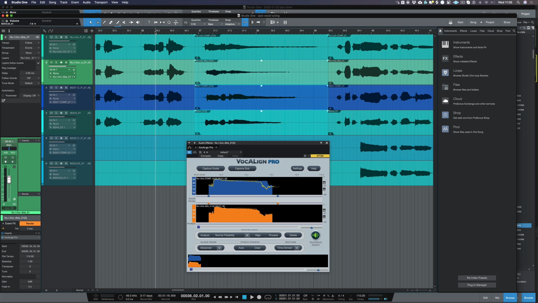Now, if you play that back, blood through my mind. You can hear that they're a lot tighter. So I'm going to go with that. The Vocalign is fantastic. It does wonders for parts like this if you've got phrases that end in different points. Now that sounds a lot smoother than it did.